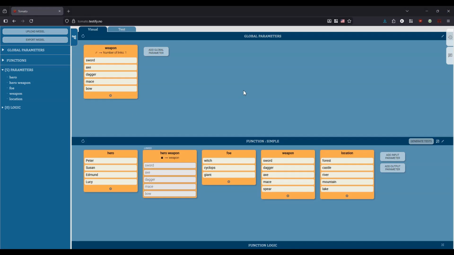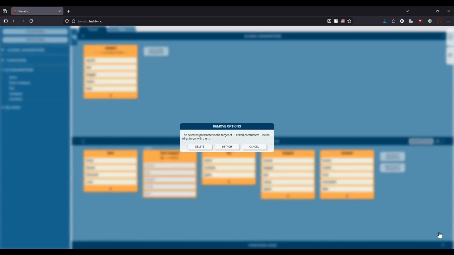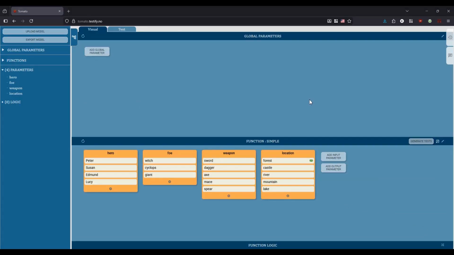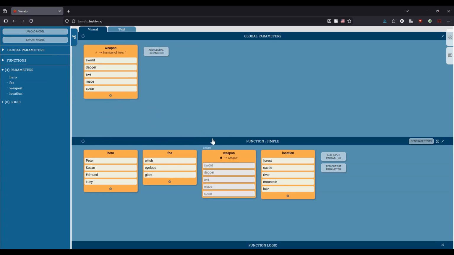When deleting a reference parameter, you have two options: delete all linked parameters or promote them to standalone parameters. In this case, select the first option. Now let's see a more practical way to create global parameters. Grab a function parameter and drop it into the Global Parameters panel. As you can see, the function parameter changes its type to linked. Next, let's create an additional copy of the weapon parameter.